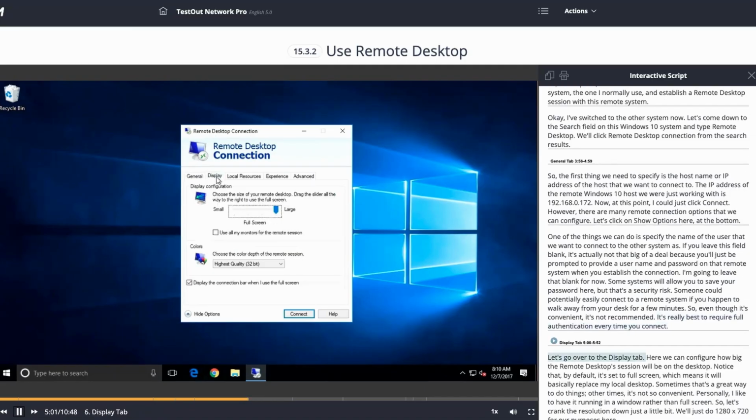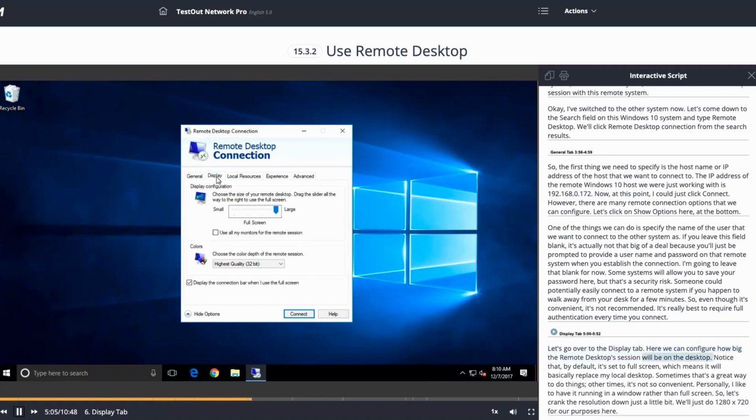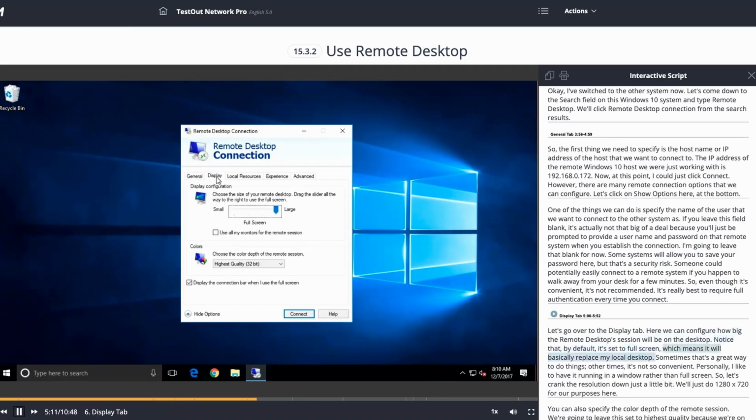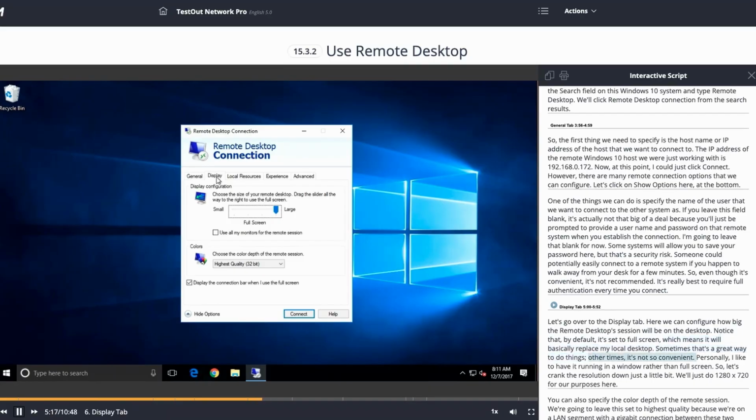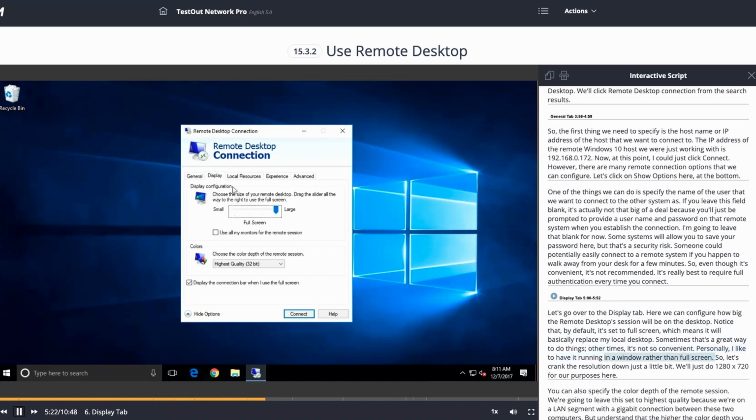Let's go over to the Display tab. Here we can configure how big the remote desktop session will be on the desktop. Notice that by default, it's set to full screen, which means it will basically replace my local desktop. Sometimes that's a great way to do things. Other times it's not so convenient. Personally, I like to have it running in a window rather than full screen.